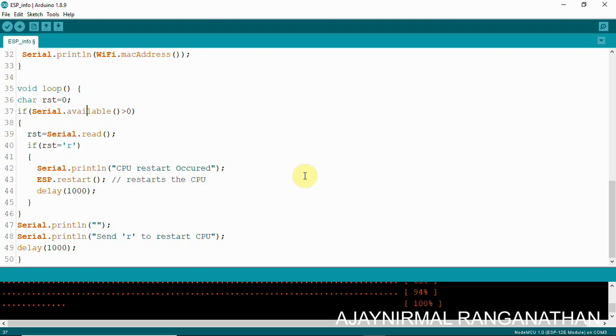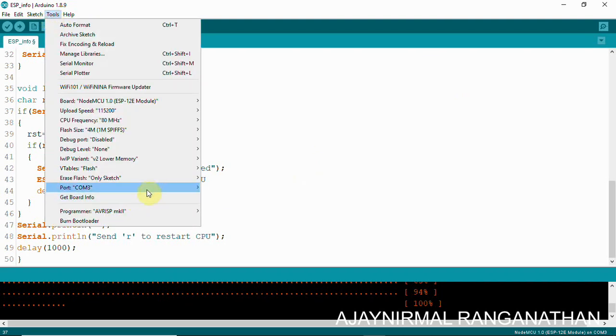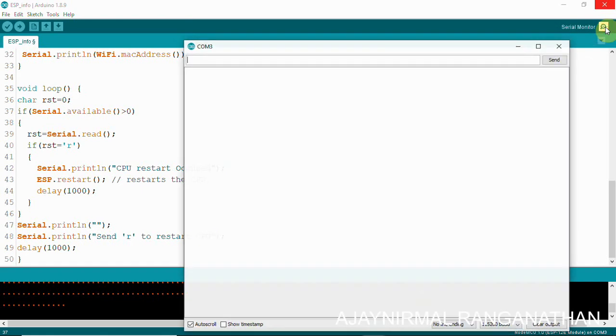I've already uploaded the code into the ESP module. I have connected my ESP8266 NodeMCU to the PC, and it is connected to COM port, that is COM3. And now I'm going to open my serial console.